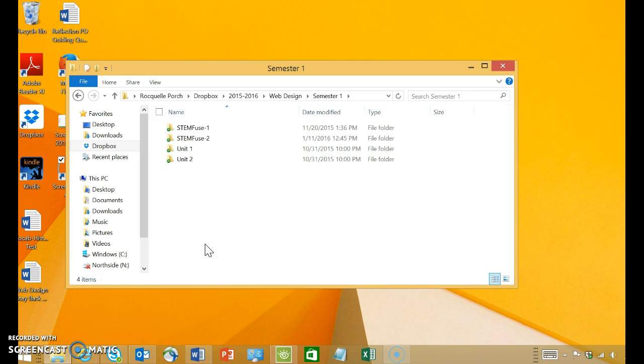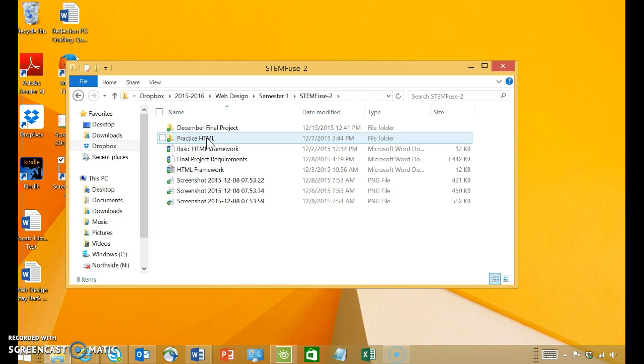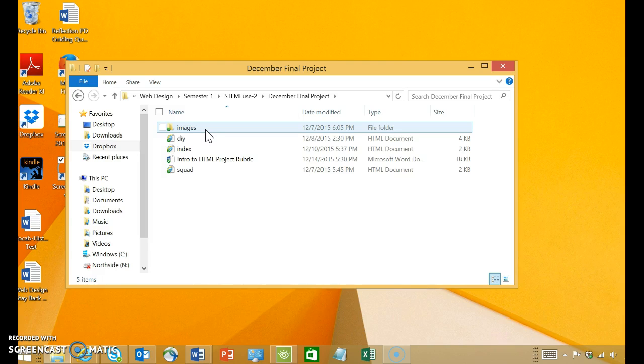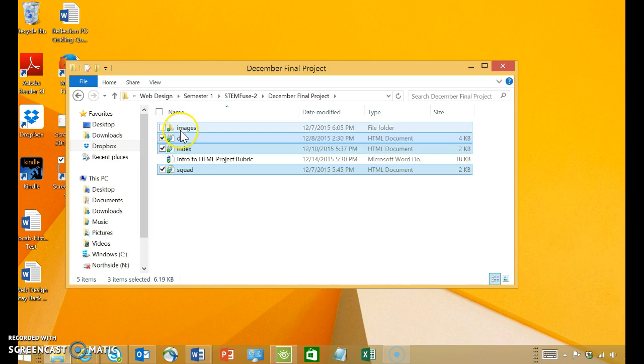You should have a semester 1 folder, however you have that set up. I'm not here to worry about that right now. You're going to go to your December final project. You should have 1, 2, 3, 4 files. I have 5 because of course I made a rubric for you guys. So you're going to select those 4 things: images, whatever your hobbies page was, your index, and then your squad page, or your favorite people page, whatever it's called.